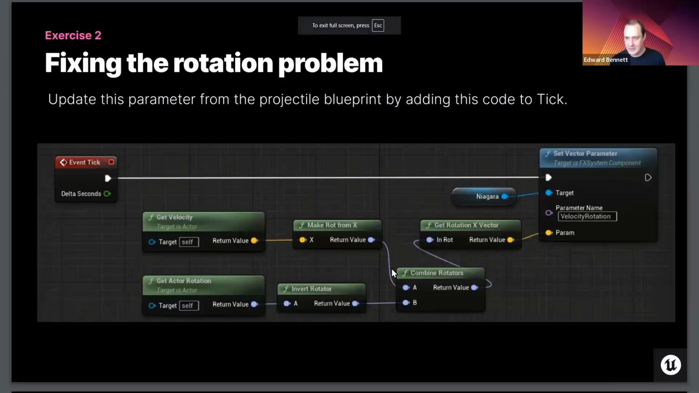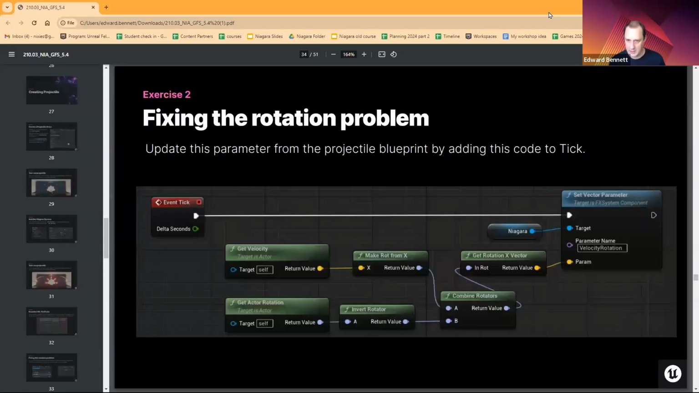What we're doing in this situation is I just wanted to show you an example of the node that you would use, set vector parameter, with a reference to the Niagara system in order to update a user value, which can then affect how the particle changes. So I'll talk you through that quickly just so that you understand.